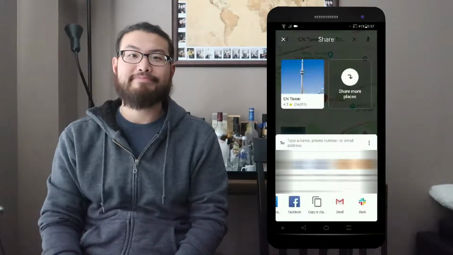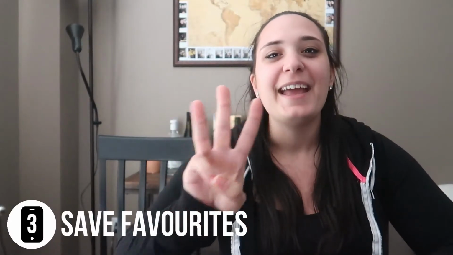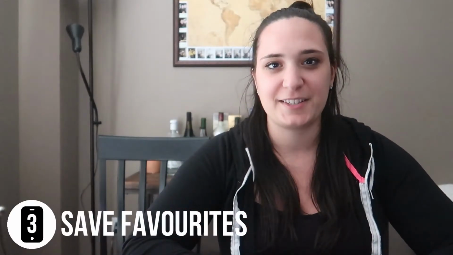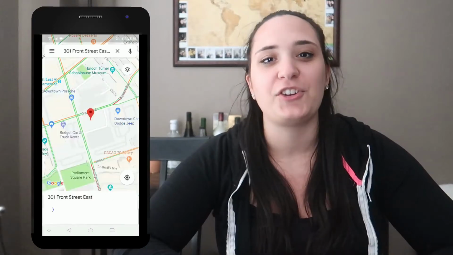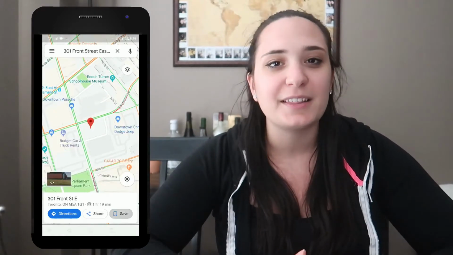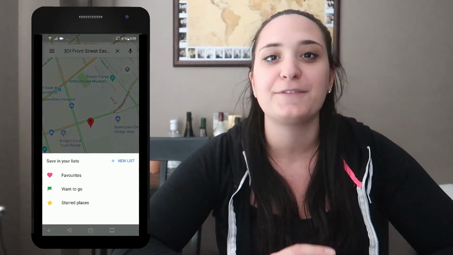Alright, so tip number 3 is saving addresses to your favorites. Things like hotels or Airbnbs that you're going to need to access at some point in your trip are really fantastic to have pre-saved in your Google Maps app. Once you have the address typed in and searched on your Google Maps app, simply click the Save button to add it to your favorites list for quick access.